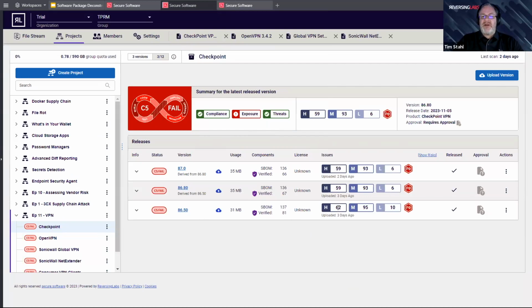8.6.5 had 60 highs. 8.6.8 reduced them a little bit. And that's really what you want to see. It's just improvement over time. At the very least, you want those numbers to stay static and not go up by 1 or 2 every release. I still want to see them reduced.